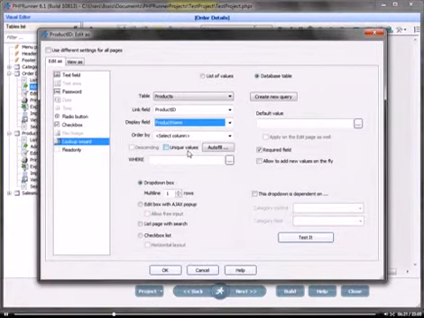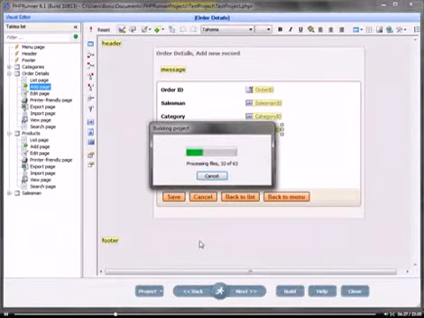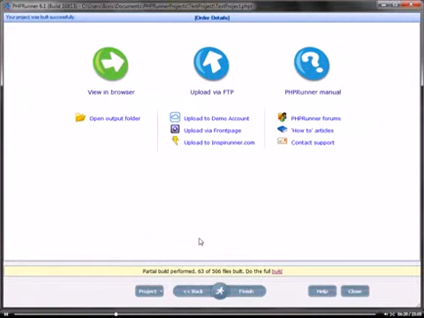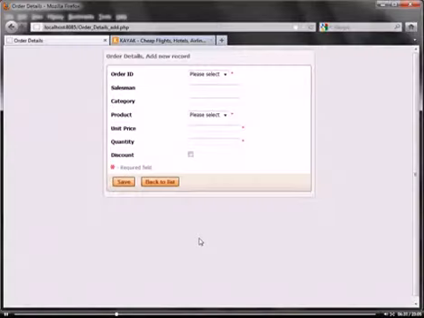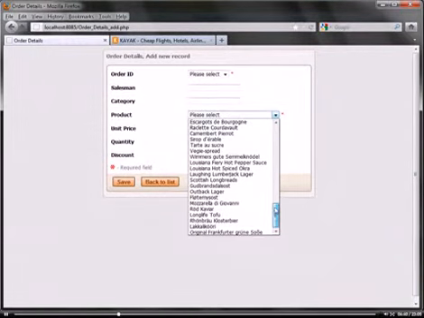Let's build our project and take a look at our newly set up dropdown in the application. Build the project, refresh the page. So our product selection is now a drop-down box, and you can see all of the products in the drop-down box.